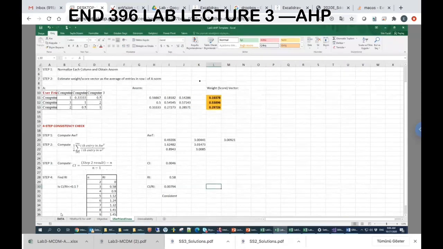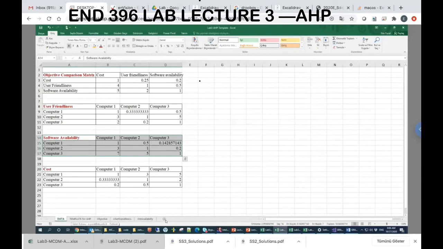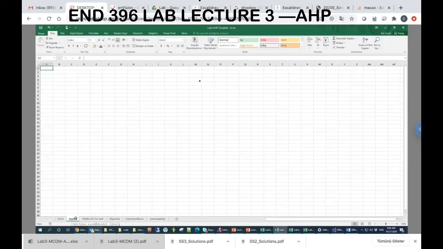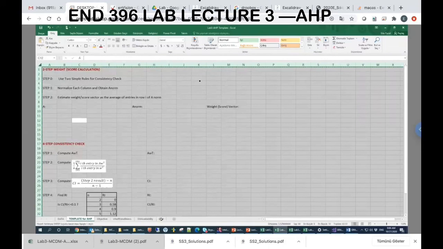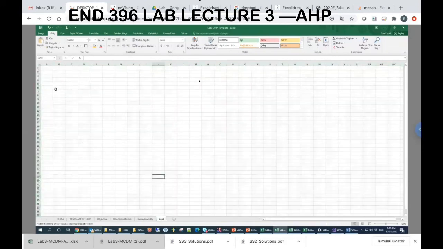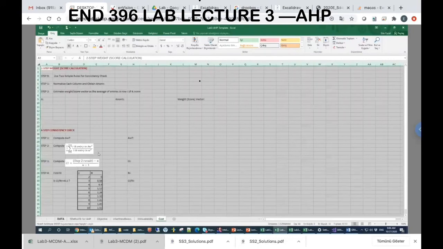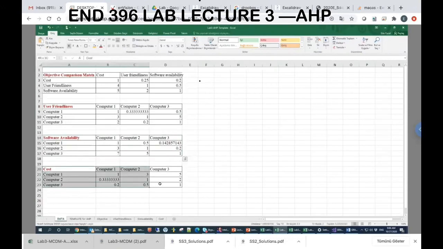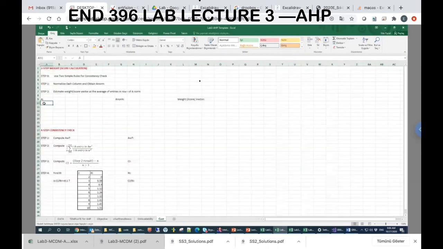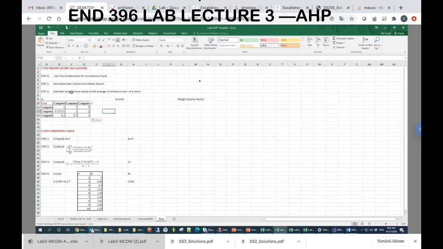Okay, the last objective is cost objective. Let's quickly perform the same steps for cost objective. Again, we copy the template sheet to our new sheet, and let's take the corresponding pairwise comparison matrix. Okay. First, we should use 2 simple rules.